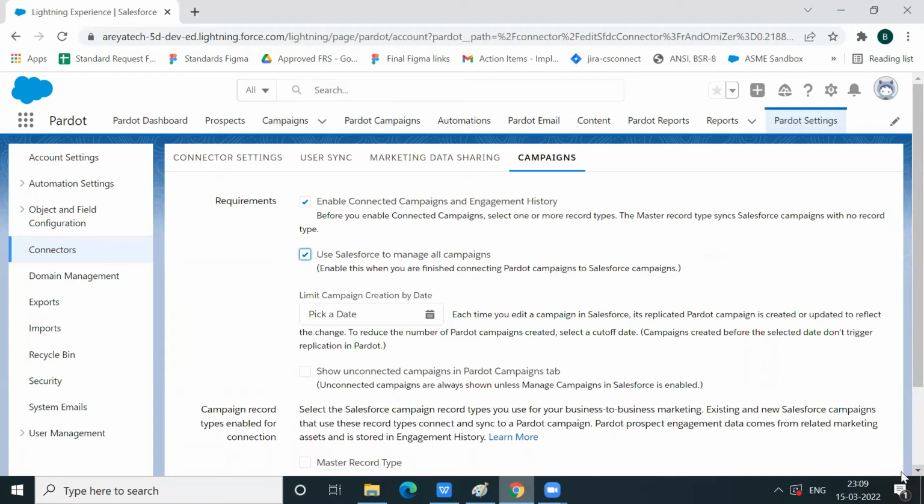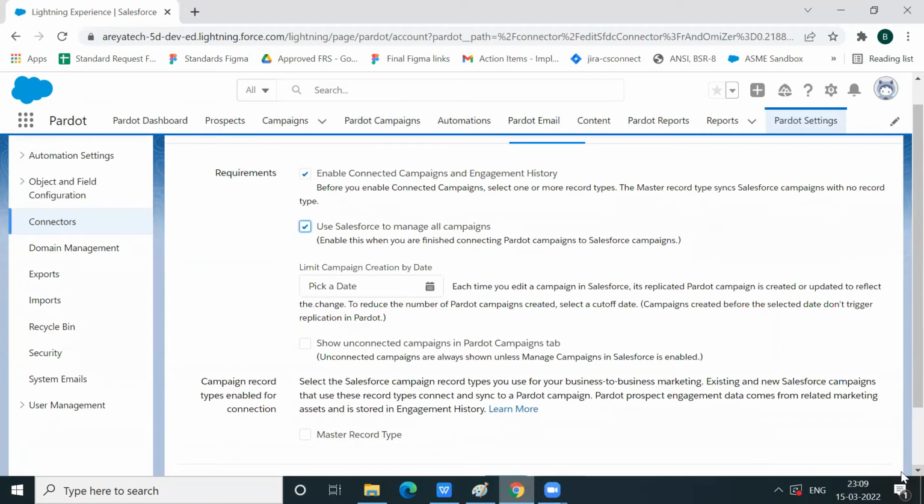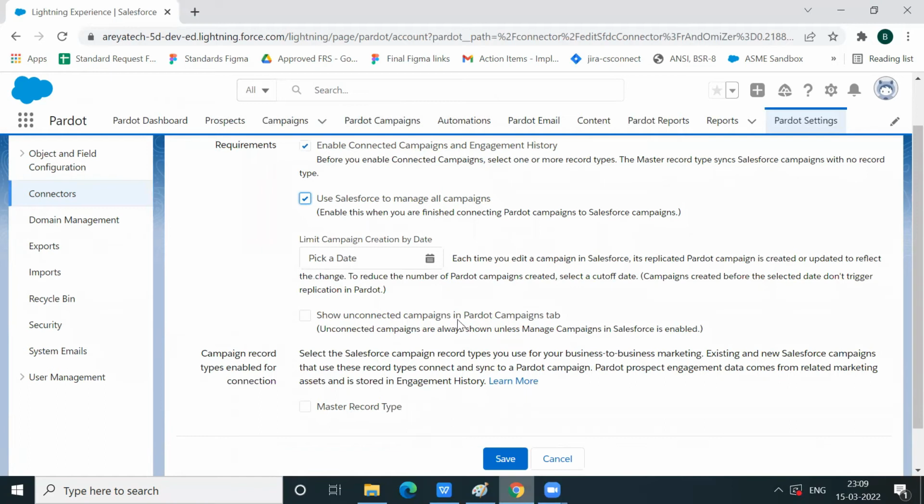So I don't have any campaigns that I want in Pardot, so I clicked it. Now what it is asking me is, each time you edit a campaign in Salesforce, it's replicated in Pardot. A Pardot campaign is created or updated to reflect the change. To reduce the number of Pardot campaigns created, select a cutoff date.